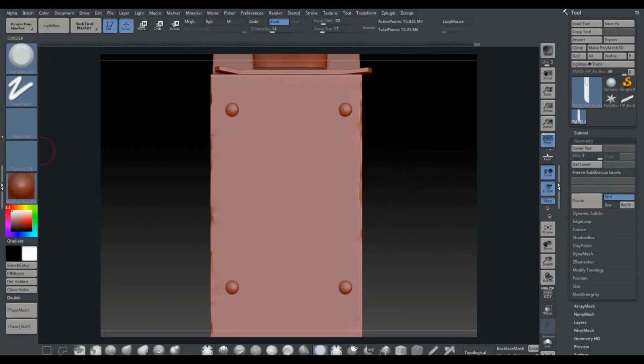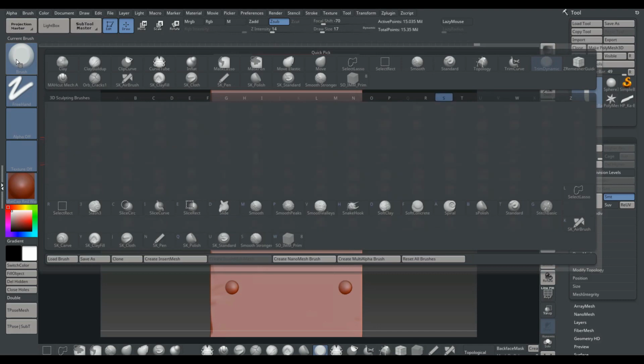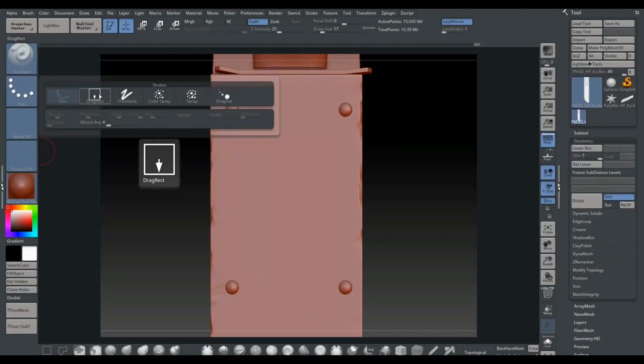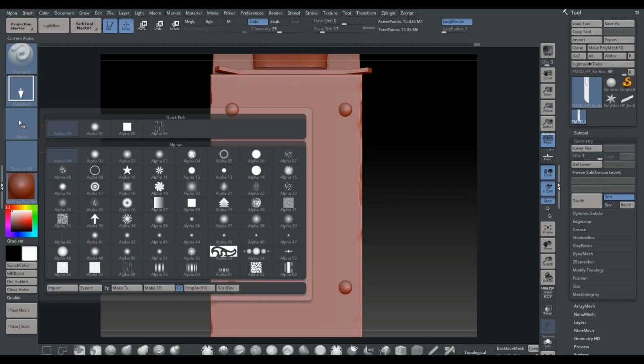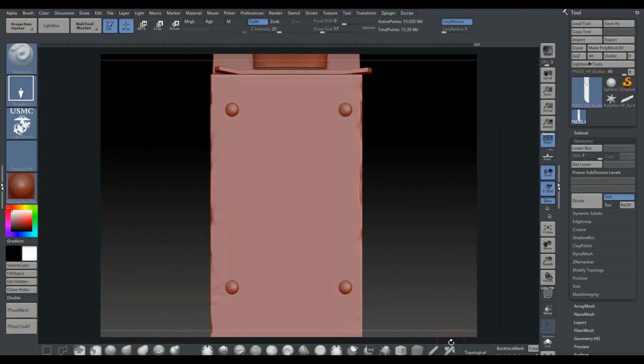Alright, well, a couple of things we need to do. First, I'm going to change my trim dynamic. I want that to be my standard brush, and then I want the stroke to change to this rectangle. And finally, I want this alpha to be loaded. So click on alpha, go down here and click on import. And I already imported this, but just so you guys understand the process. So import, I want white on black. There you go. And this should be okay.